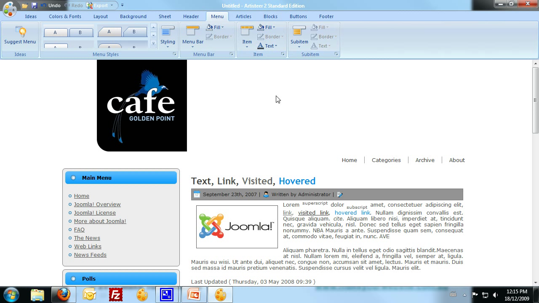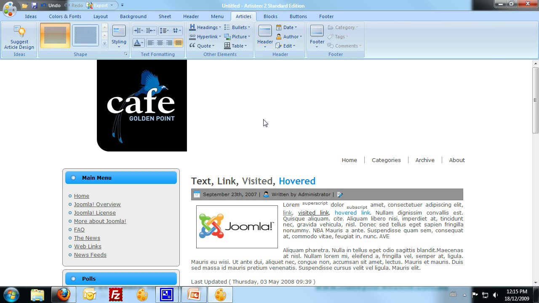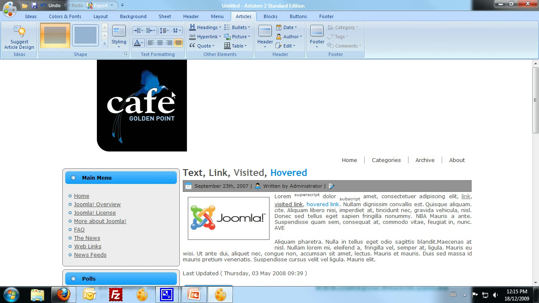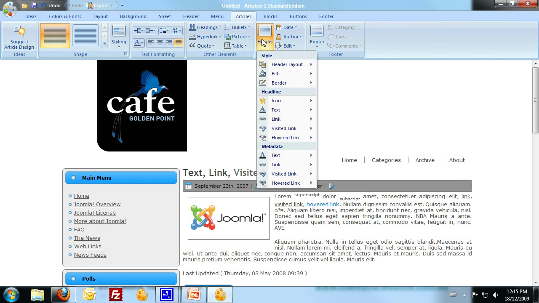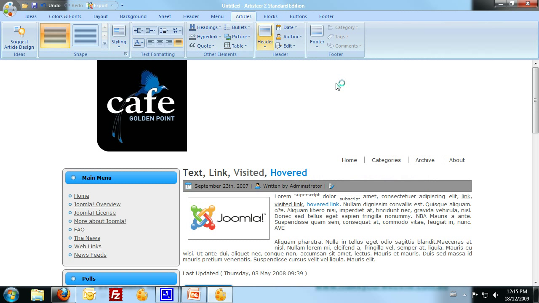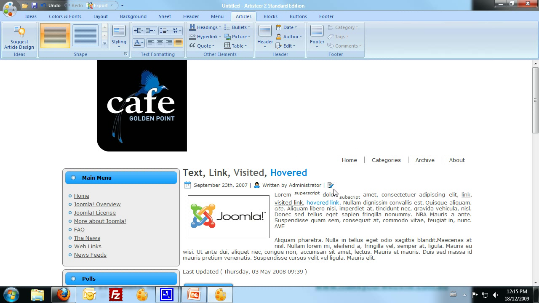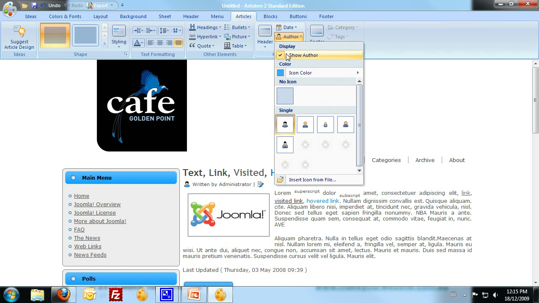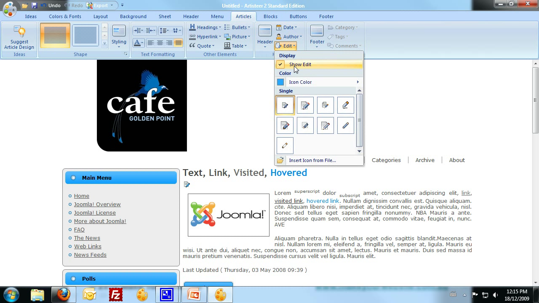Okay, moving across to the article section. Don't have any margin, no padding. I don't want to show the date or author, as it's not a blog. I want it to look more like a website, not a blog that people contribute to.